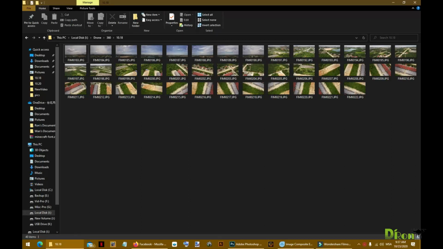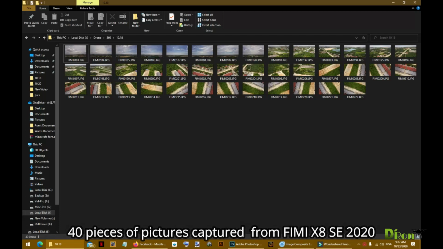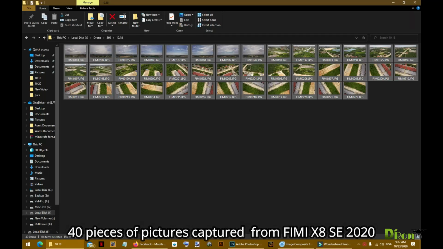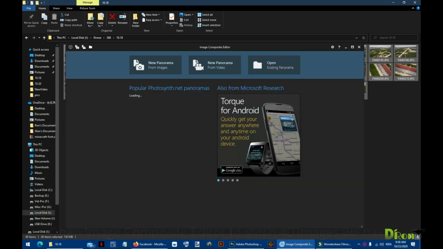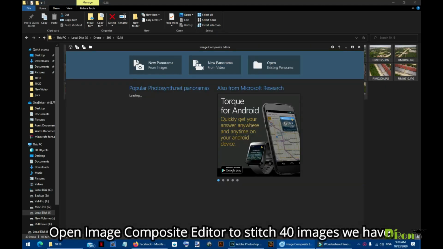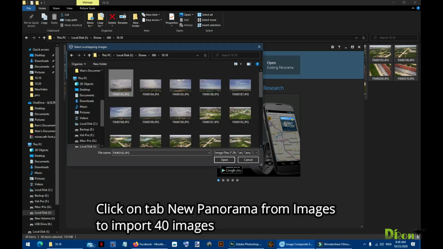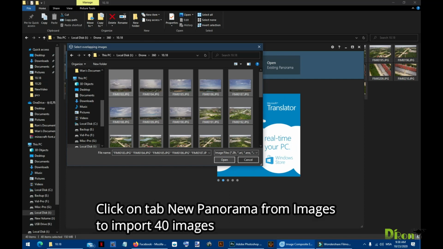Preview the 40 pieces of pictures captured from FIMI X8 SE 2020. Open the Image Composite Editor to stitch the 40 images we have. Click on Tab New Panorama from Images to import 40 images.